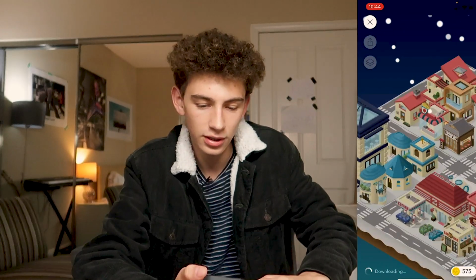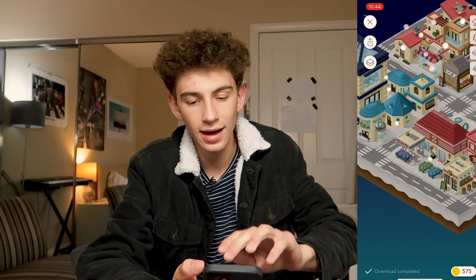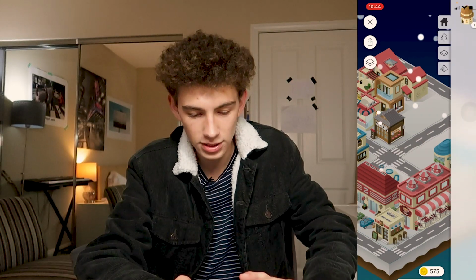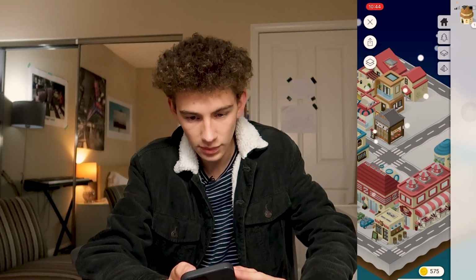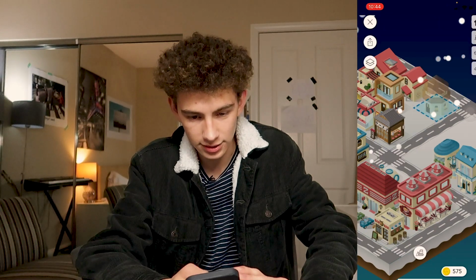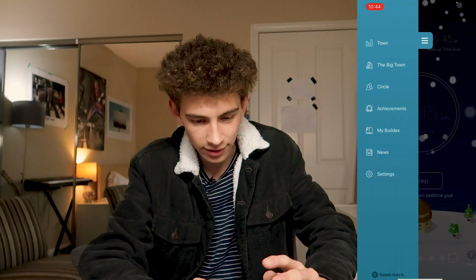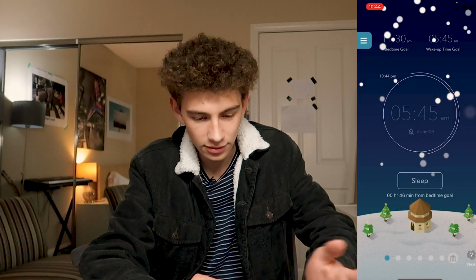We can go into my town right here, and you can see I can build parts of my town, and every night I sleep is a building that I get to add. So you can see I get all these buildings, and then I can go in and plant some trees for a certain amount of coins. I can add another sleep building because I slept for another night. It's a nice, cute little app, and just make sure you get to bed on time. Otherwise, your buildings get destroyed and you can't plant them.